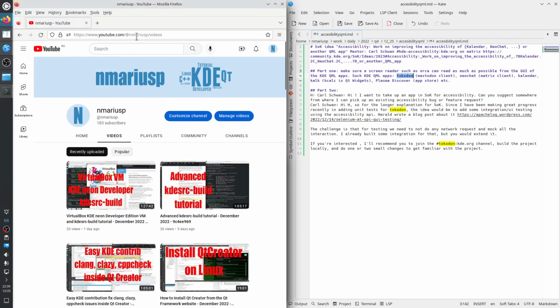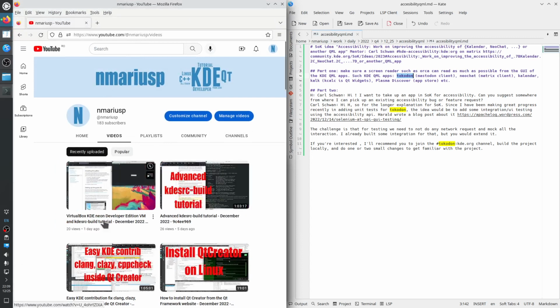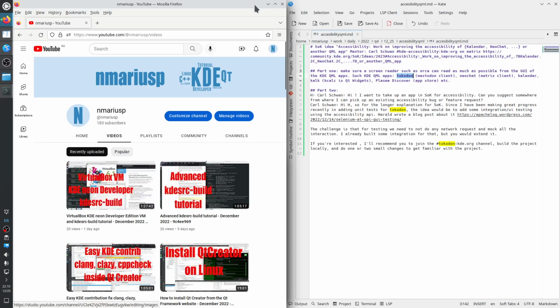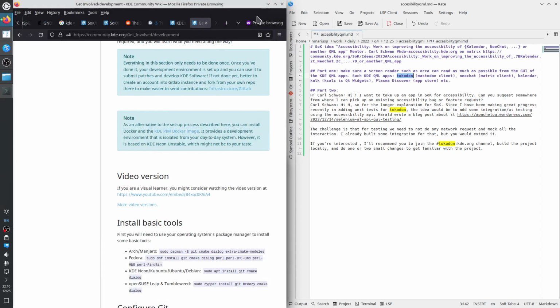And then there's my YouTube channel. For instance, this is the newest how to set up kdesrc-build tutorial screen recording for KDE Neon Developer Edition. It creates a VirtualBox VM, but you could create a QEMU VM. And then follow these steps if you're going to be developing using the Linux distribution KDE Neon Developer Edition. Okay.